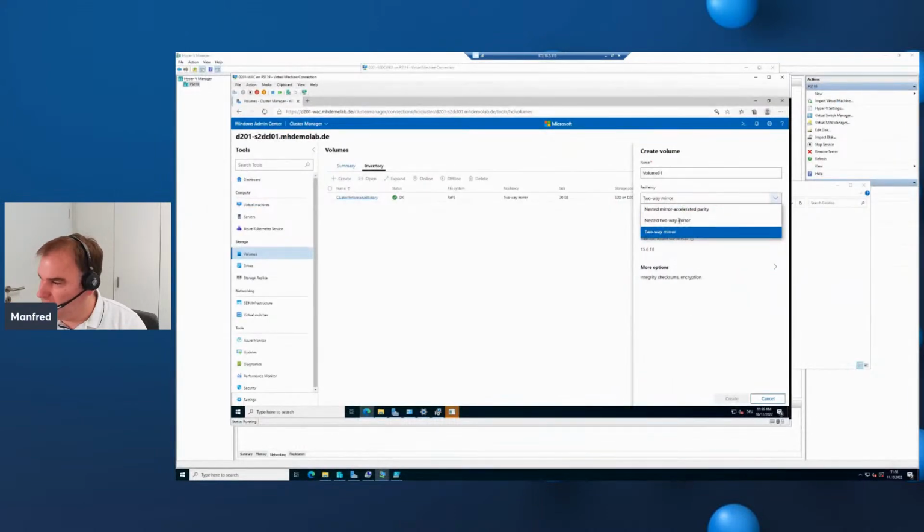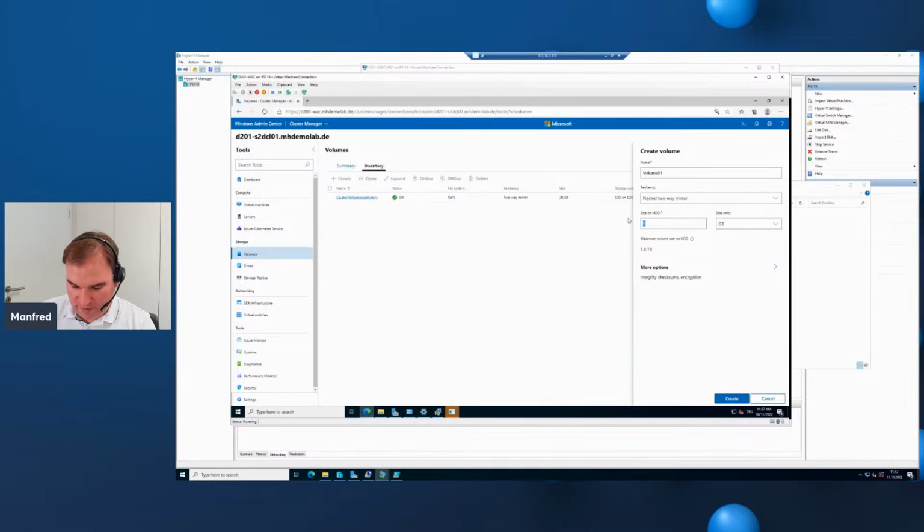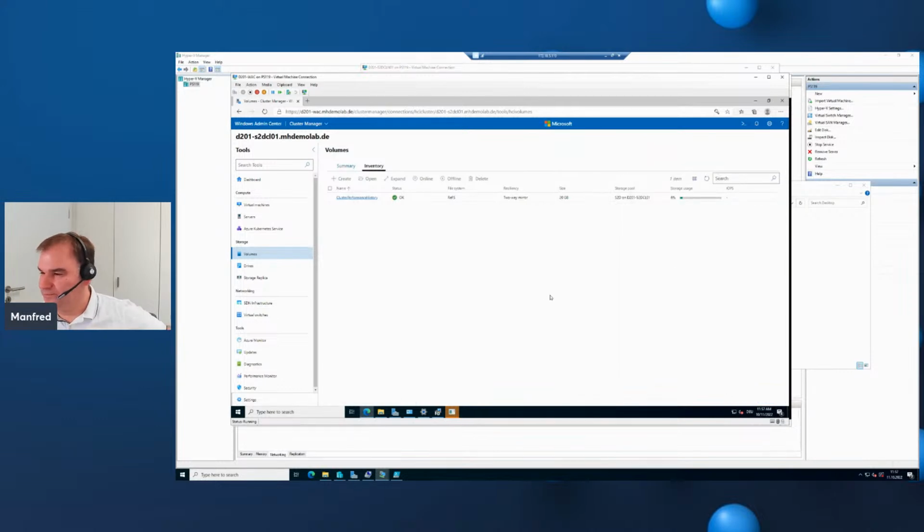What I will do, I will create a nested two-way mirror, and I will use a size of 1 terabyte. Or let's use 500 gigabytes. No, 1 terabyte is better. 1 terabyte. And I will create this volume here.